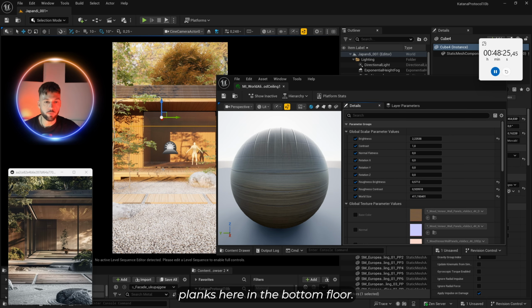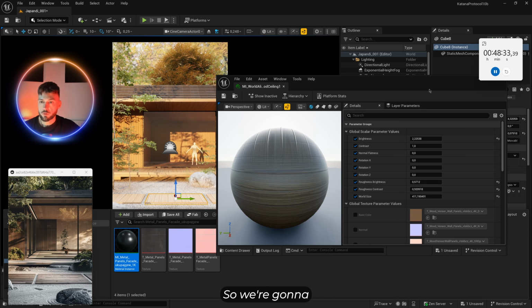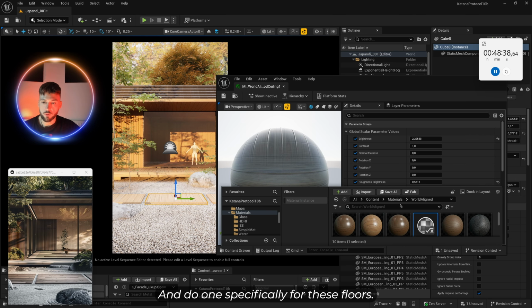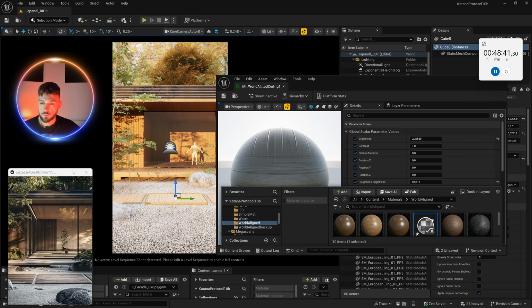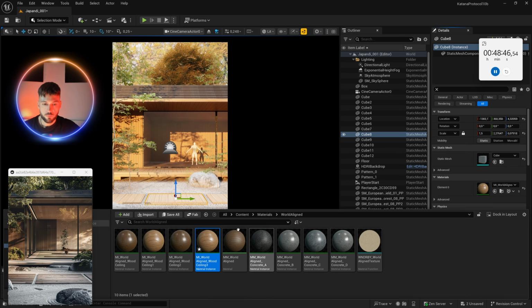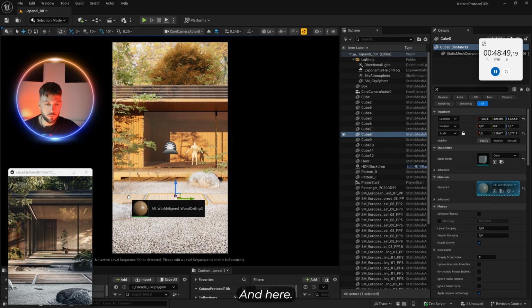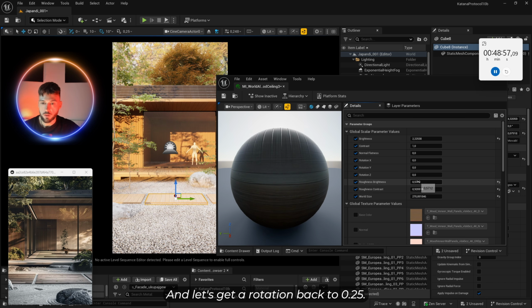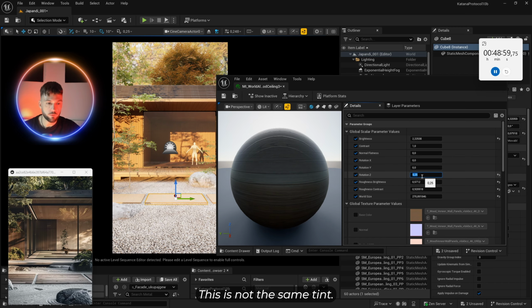It also added all the planks here on the bottom floor. It rotated those ones, which I don't like. So we're going to duplicate the material again and do one specifically for these floors. So let's put it here, here, and here. Let's open it. Let's make it less big. This. And let's get the rotation back to 0.25.